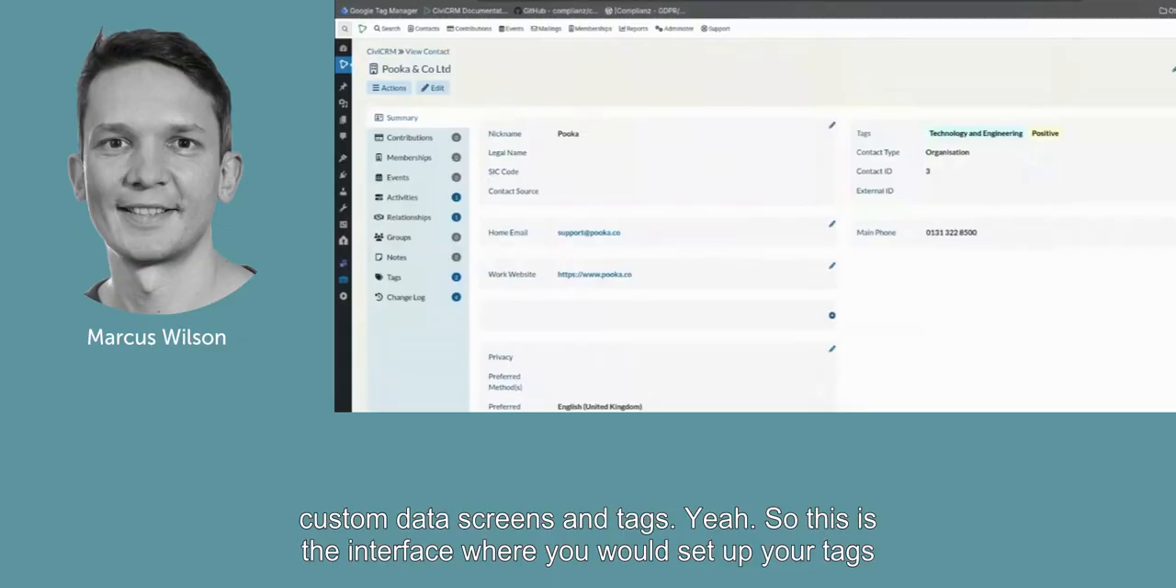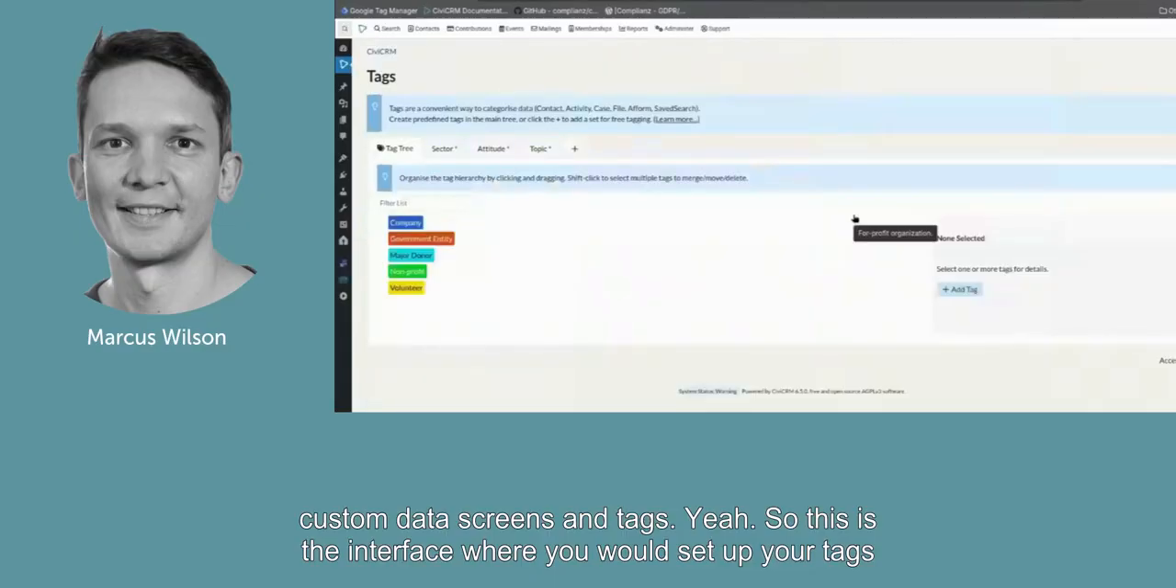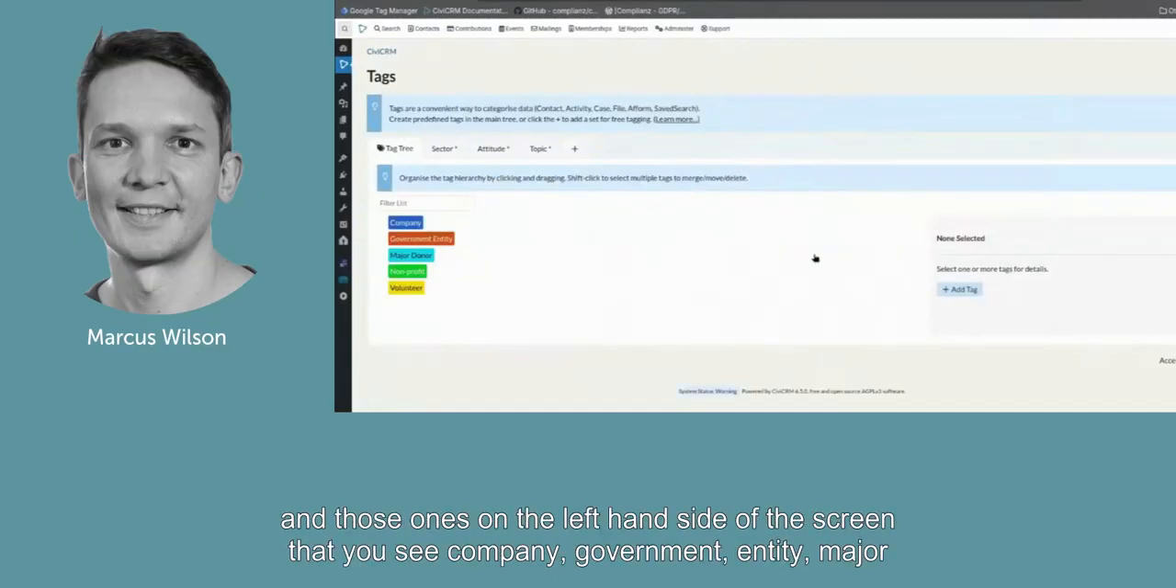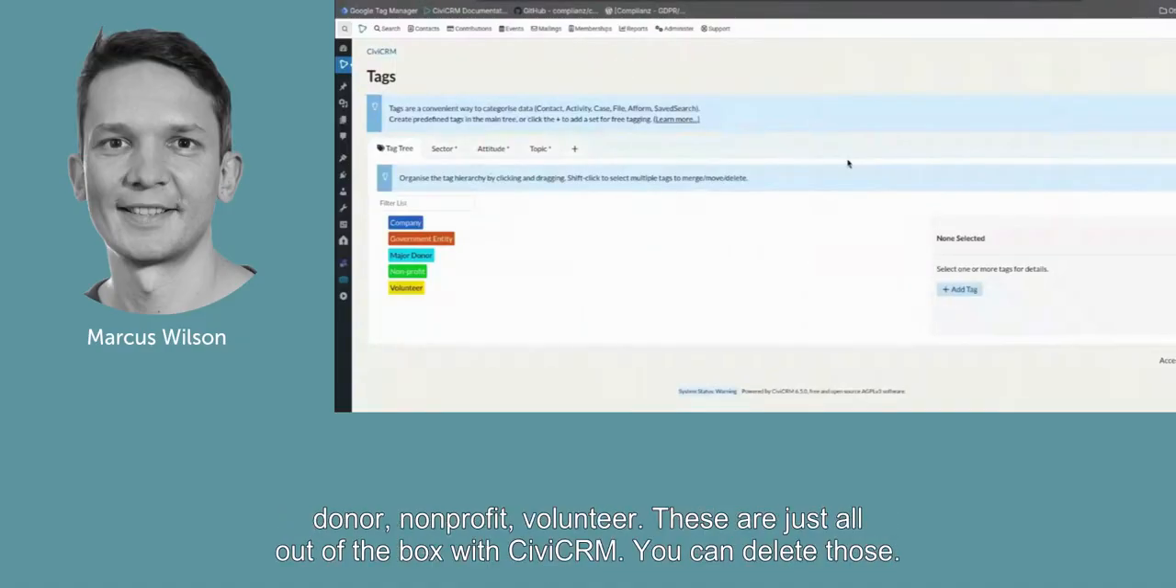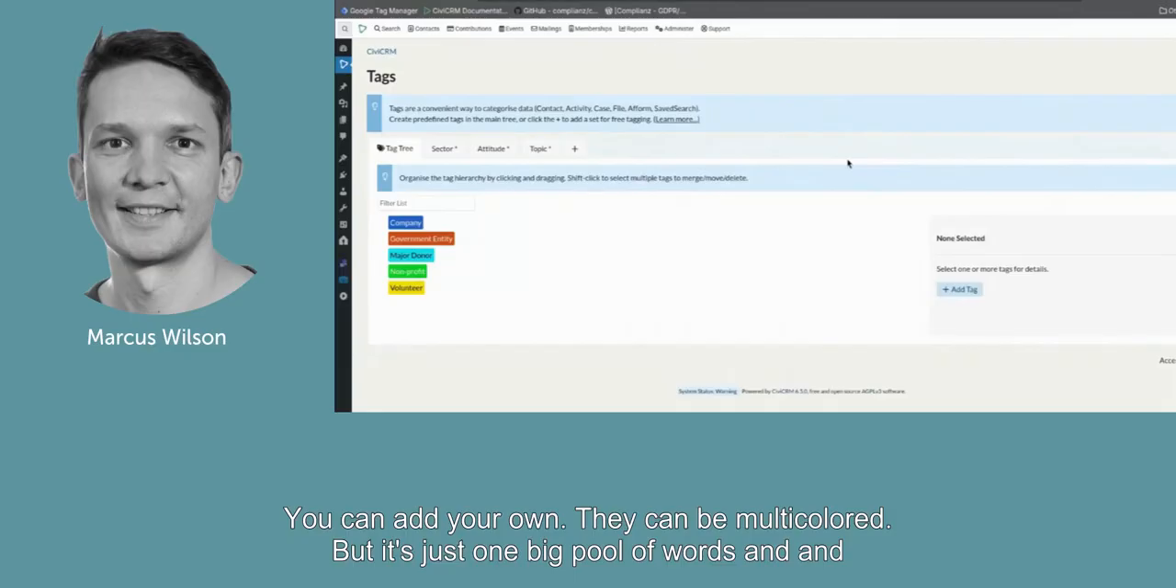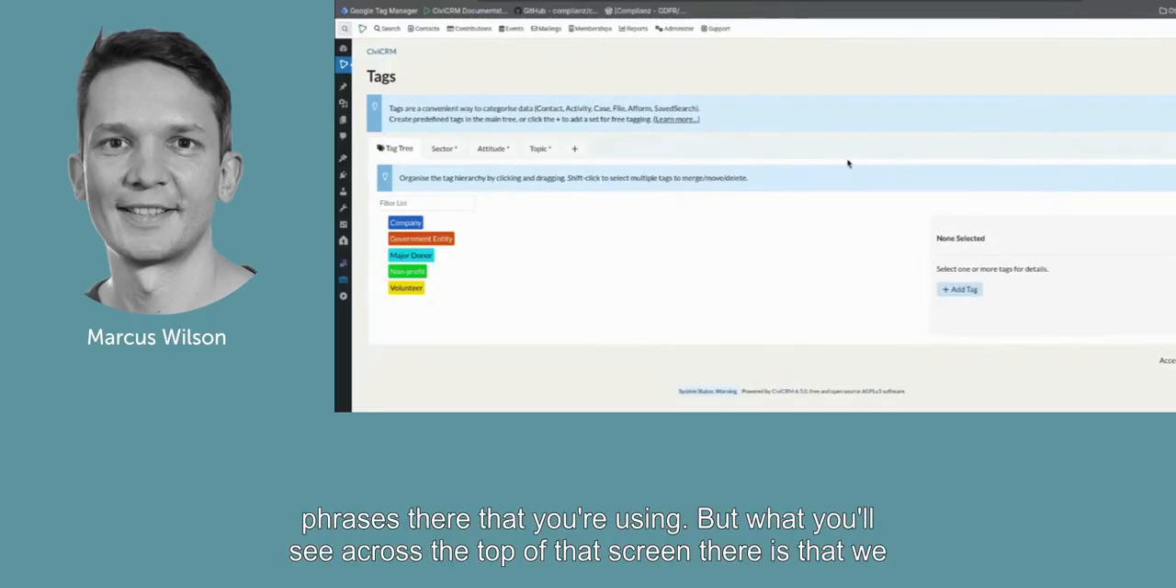So this is the interface where you would set up your tags, and those ones on the left-hand side of the screen that you see, company, government entity, major donor, non-profit, volunteer, these are just all out of the box with CiviCRM. You can delete those, you can add your own, they can be multicolored, but it's just one big pool of words and phrases there that you're using.